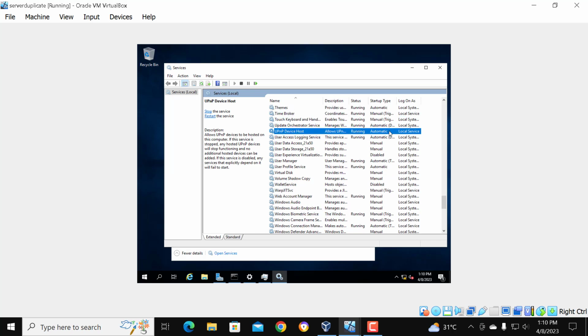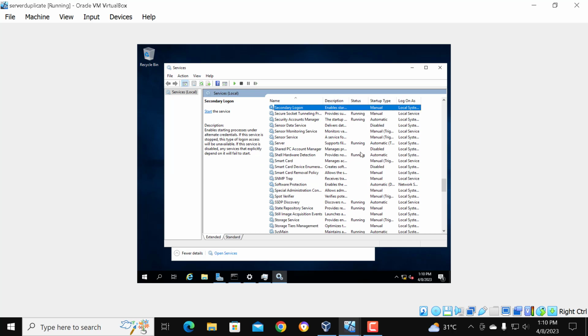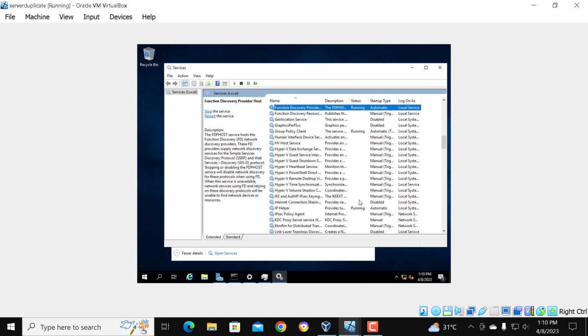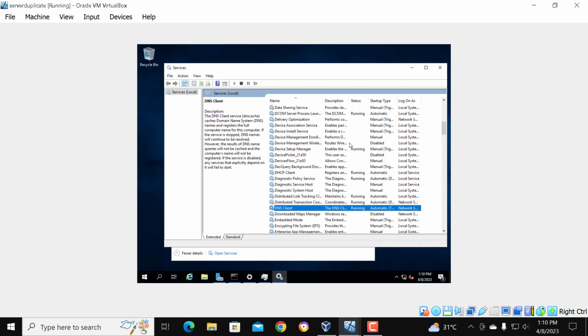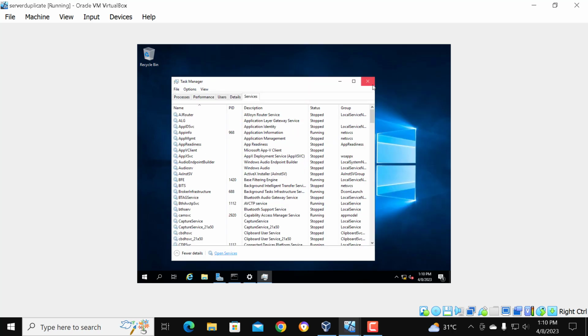So UPnP is running, SSDP is running, function discovery is running, good, and our DNS client is essentially running. Right, so you want to close off this particular tab.